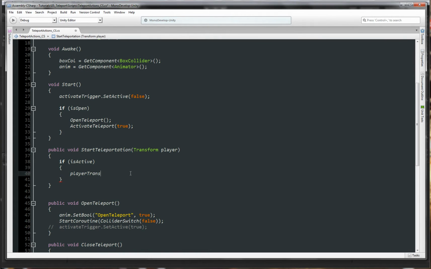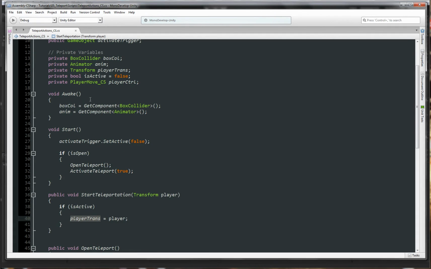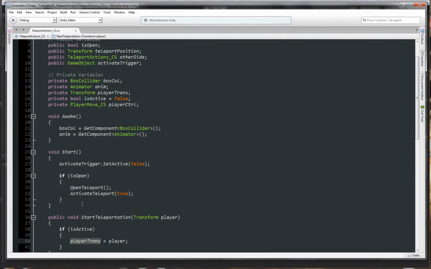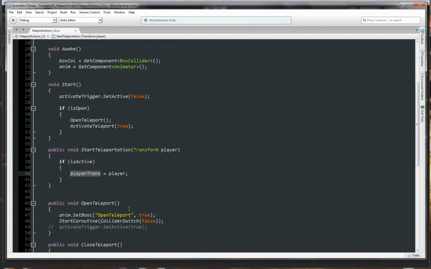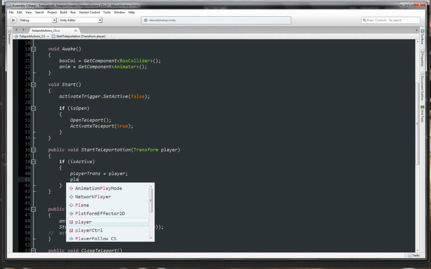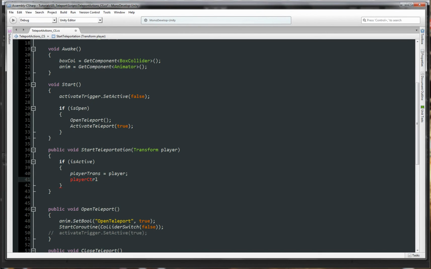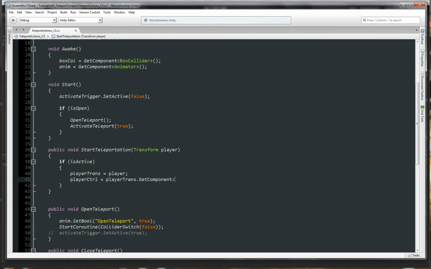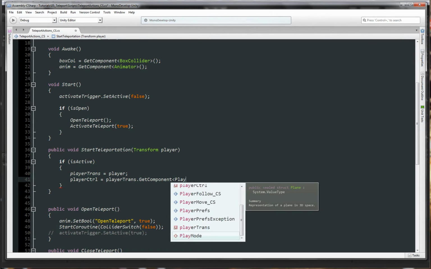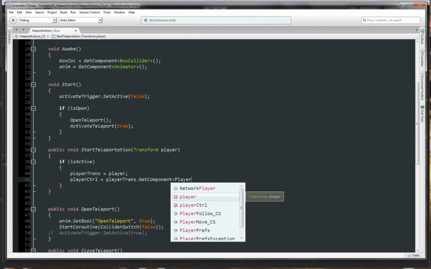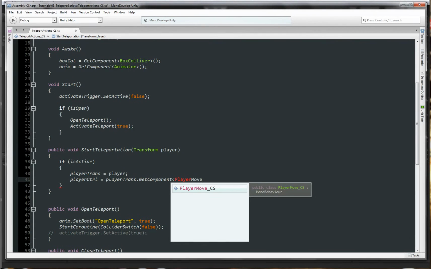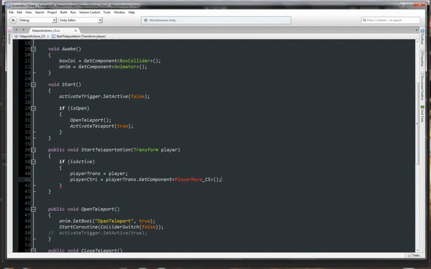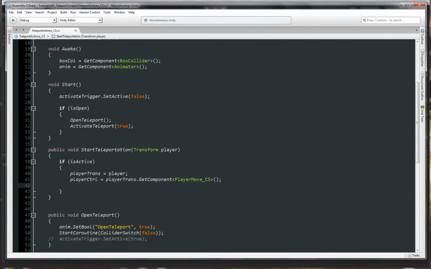So player trans is equal to player. This is how we are assigning the transform of player to a global variable that can be seen inside the whole script. So when we reference the player, we're going to get the player controller. The player controller will be equal to player trans that get component player move C#.